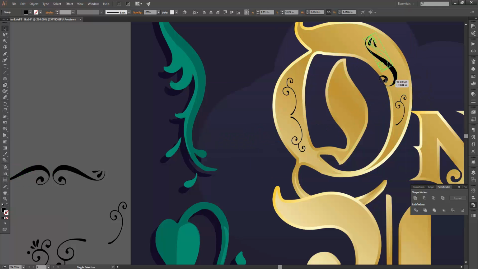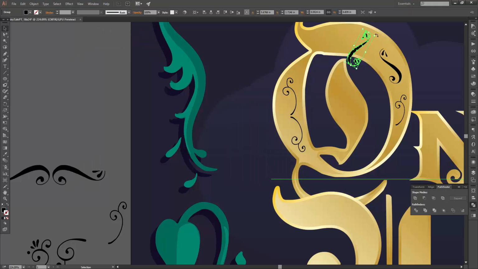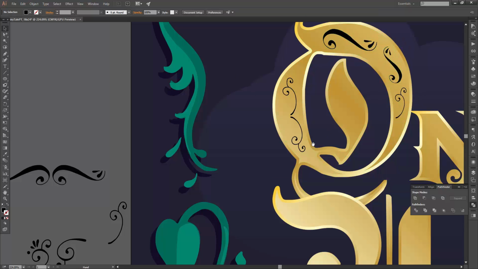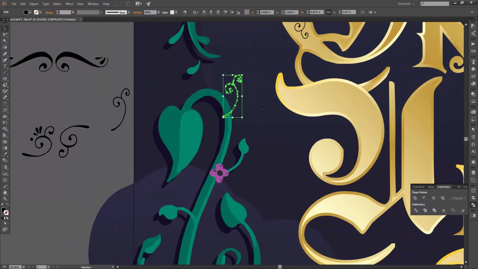To rotate, hover over the corner handle, and then you can drag left or right. To reflect an object, go to Object, Transform, Reflect, choose an axis, then click OK. Of course, to change size, you'll just hover over the ornament corner handle, and if you hold Shift, you'll maintain aspect ratio while you increase or decrease the size.